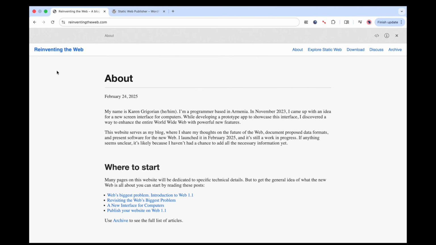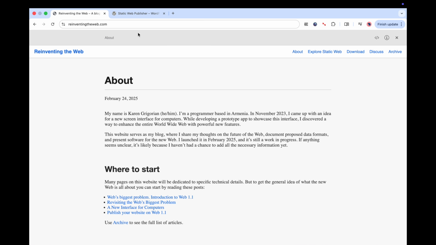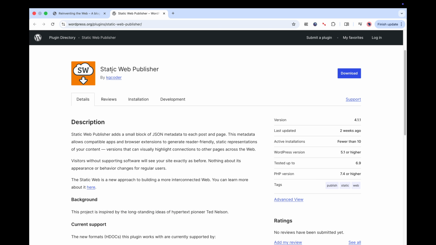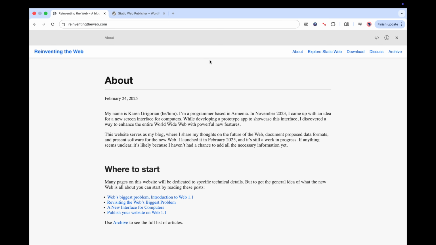The first scenario is creating a post on a WordPress site. Don't worry, you don't need to have a WordPress website to publish visible connections. It's just the simplest example to start with. Other scenarios will follow. So, let's assume you have a WordPress site with the static web publisher plugin installed.